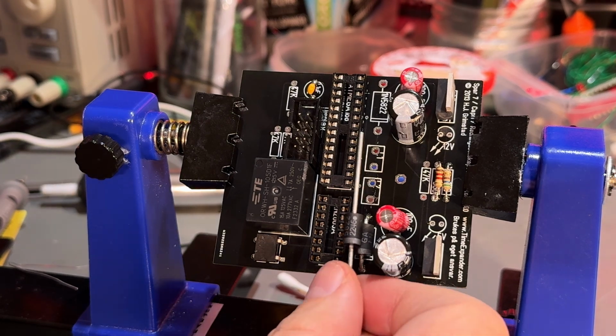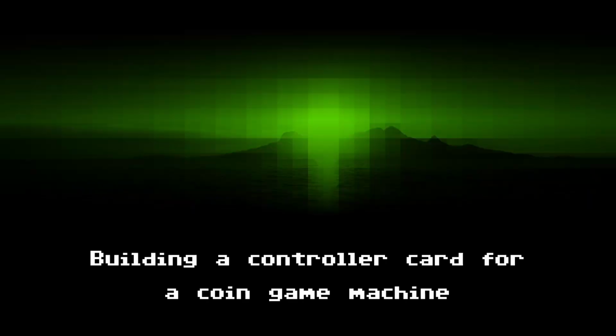Then we have these very large diodes. I already soldered one in.